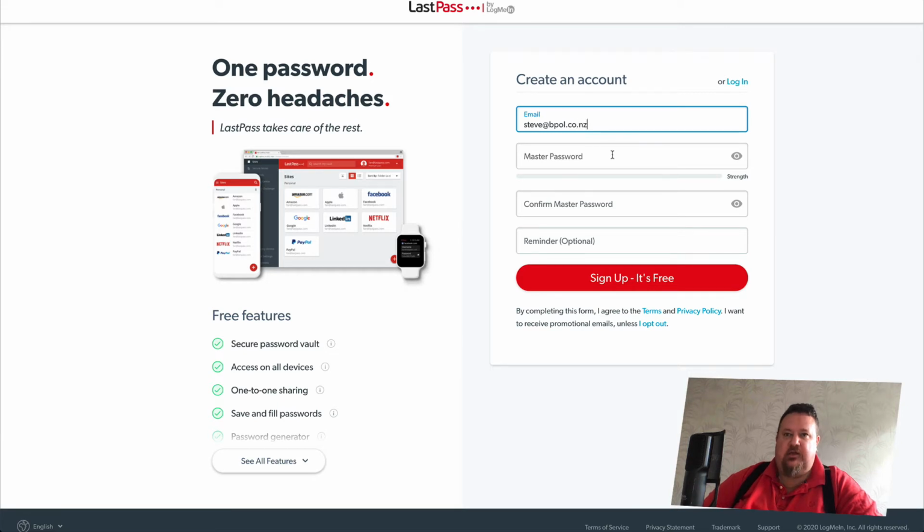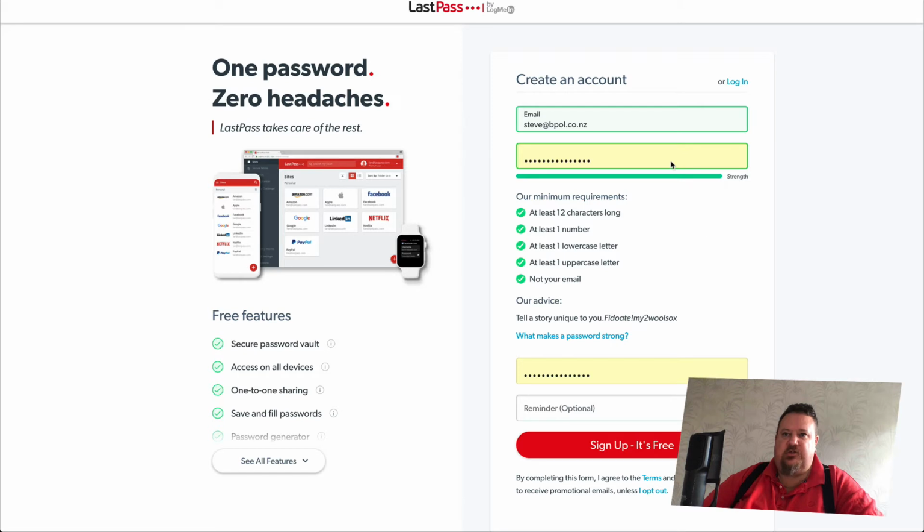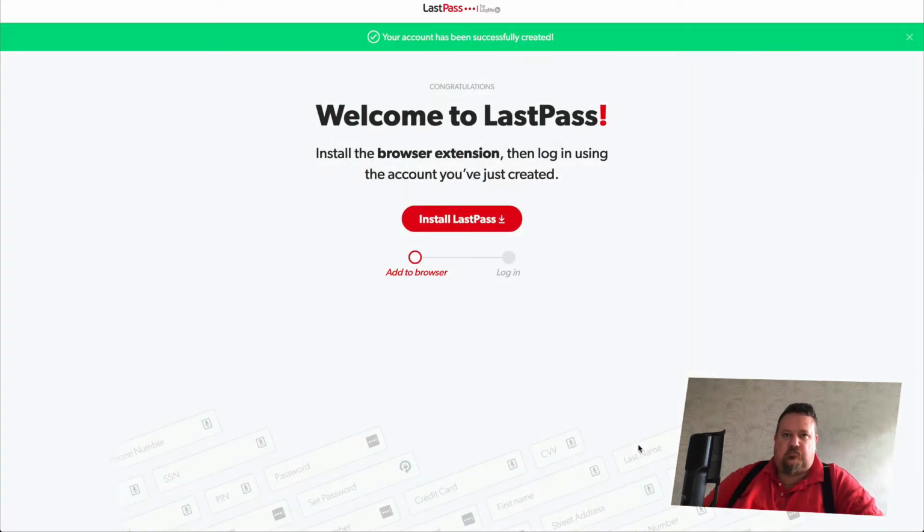Now let's use a securely generated password. Let's just put that in place for now, which I'll change soon. It's already there, and I'm just going to say it's a LastPass generated password. Sign up for free. So welcome to LastPass. Now you want to install the browser extension.